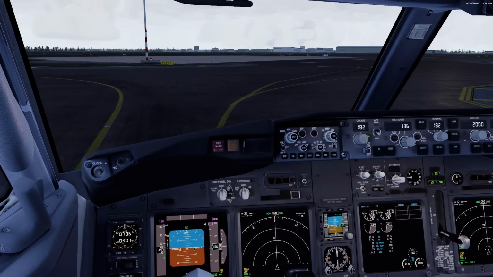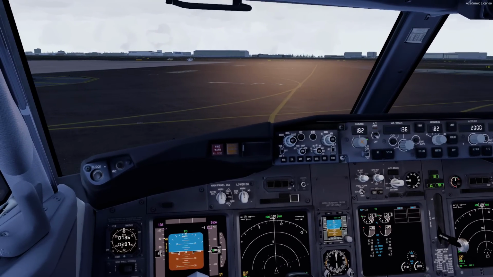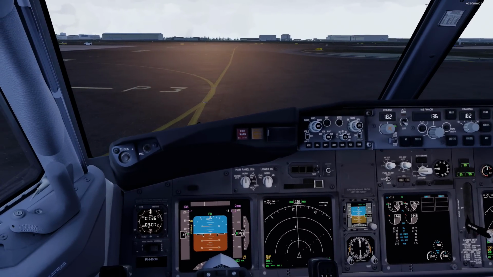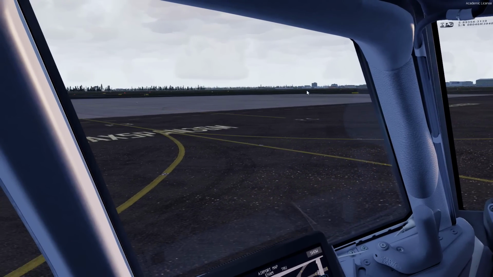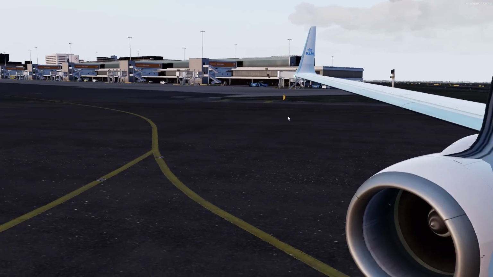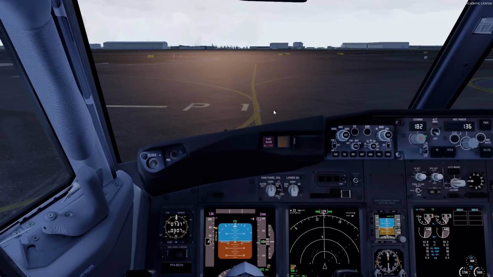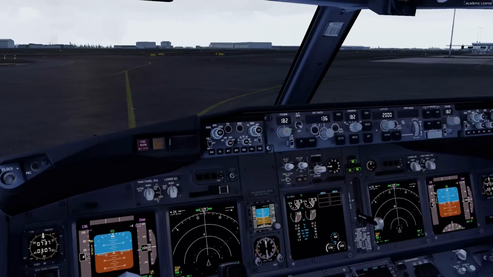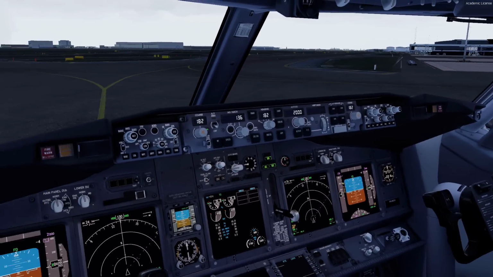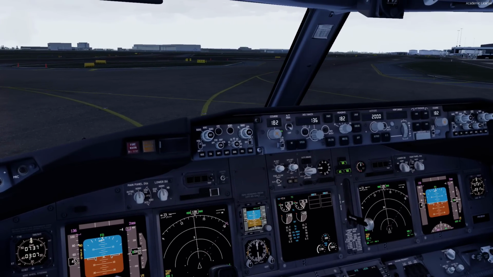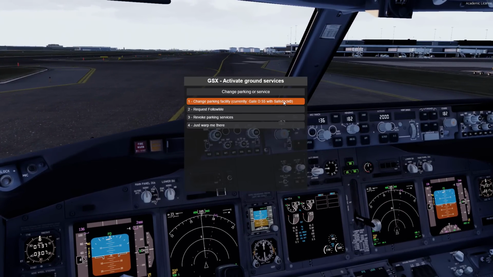Try not to go around this corner too fast. 20 knots max. It's not a massive corner, so don't have to go too slow. That'll do. Alpha 12. That got lit up quite a lot on the wings. And I believe that, yeah, that's our stand right there. You can see the safe dock is activated. Safe gate, even. It is a safe gate. Safe dock, yeah.